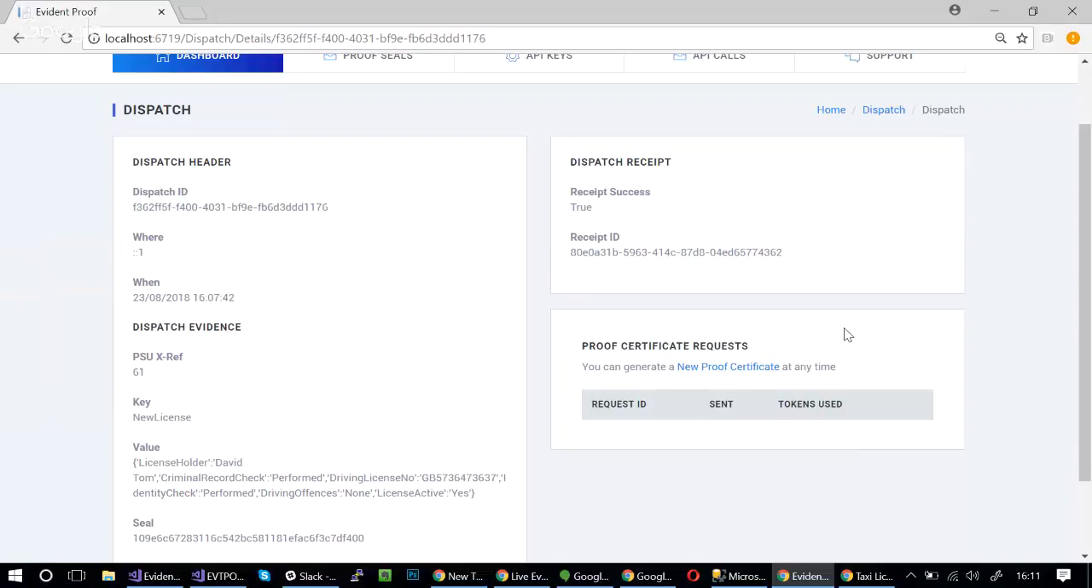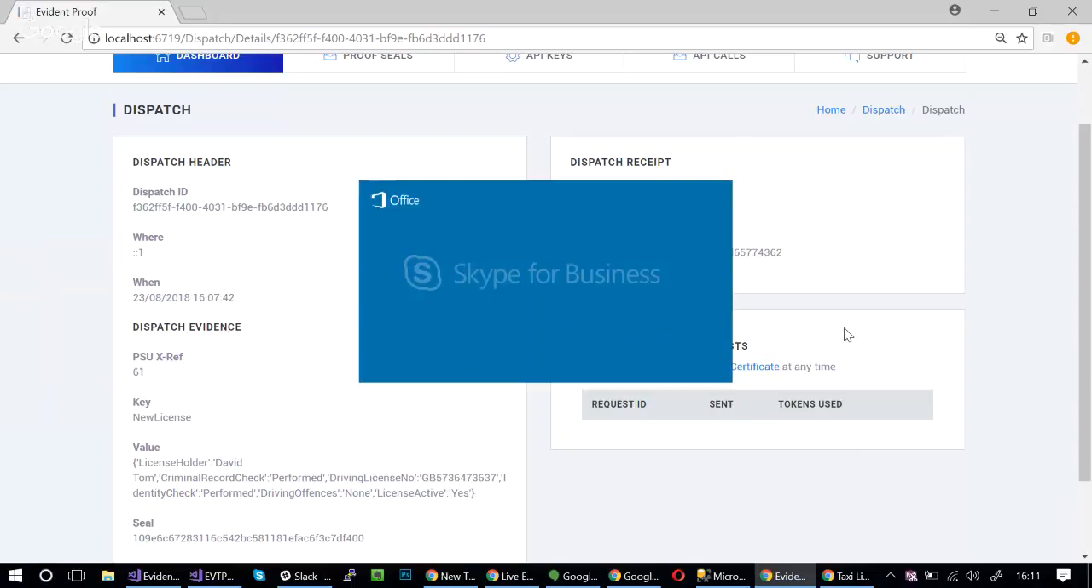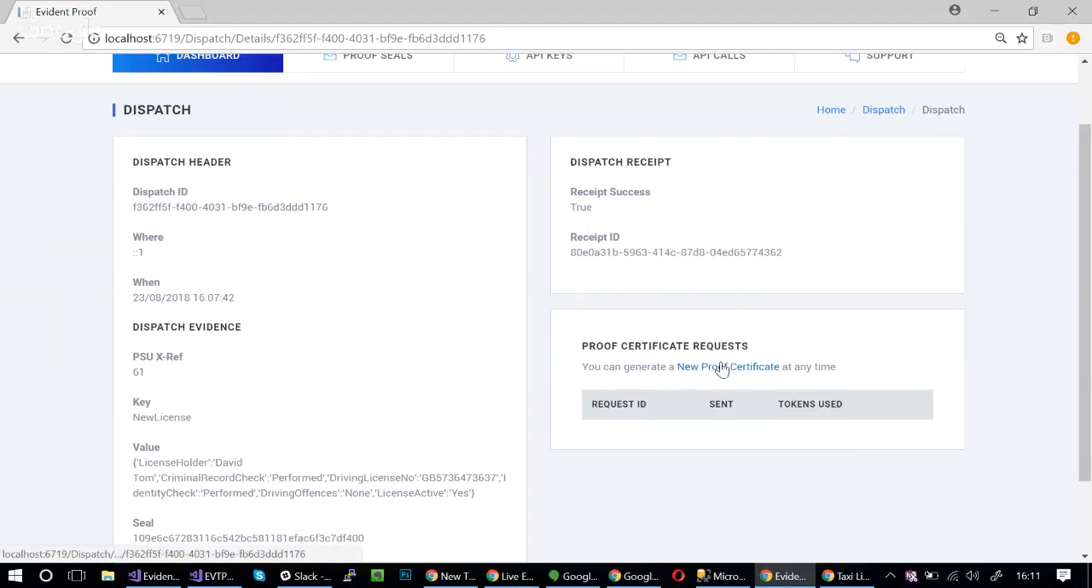So let's imagine in the case of a taxi license, where a year down the line, someone is disputing that that driver should have ever been issued with a taxi license, and we now need to prove that we did all of our checks and balances at the time we said we did and in the way we said we did. And so at this point, we need a document that we can take to a court of law that proves this beyond doubt.